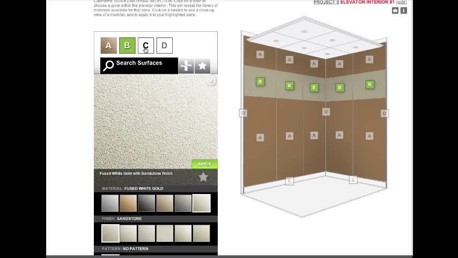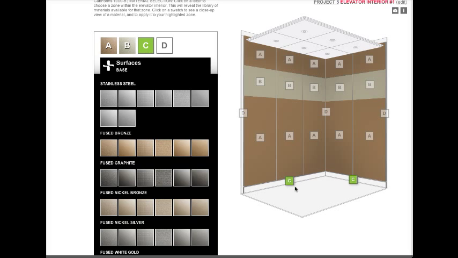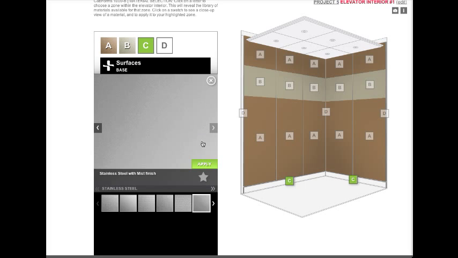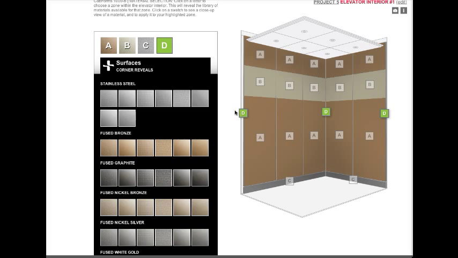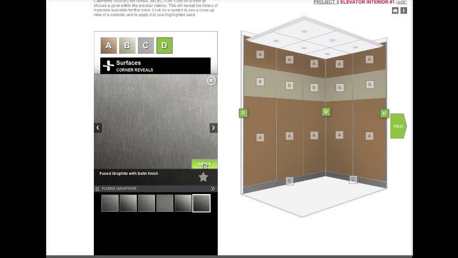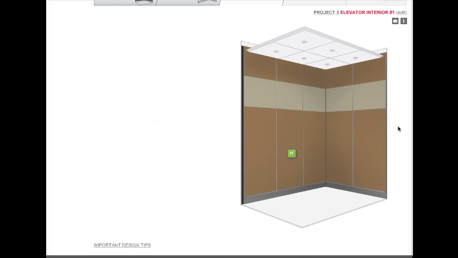All right, C is toward the bottom. Get a dark color and maybe some texture. That's for that. And then finally D, which are the sides near the door. And I'm going to pick something dark like this and apply. All right, we go to the next page.